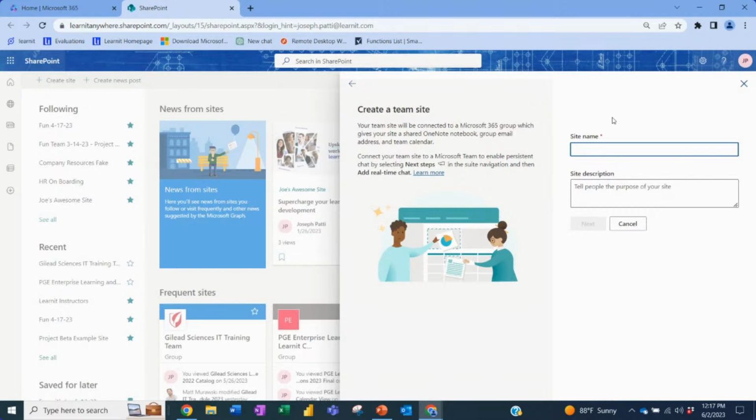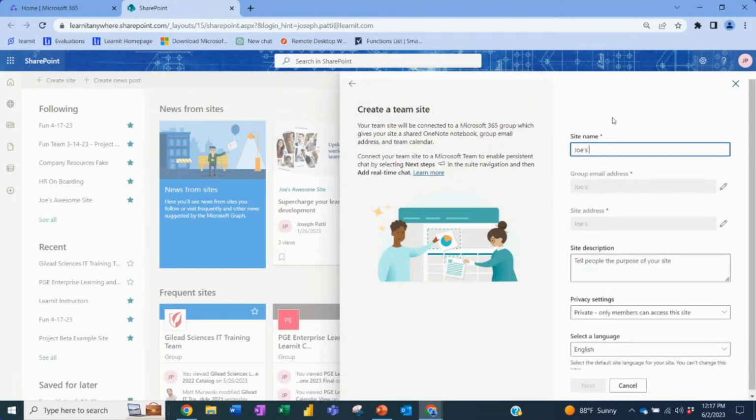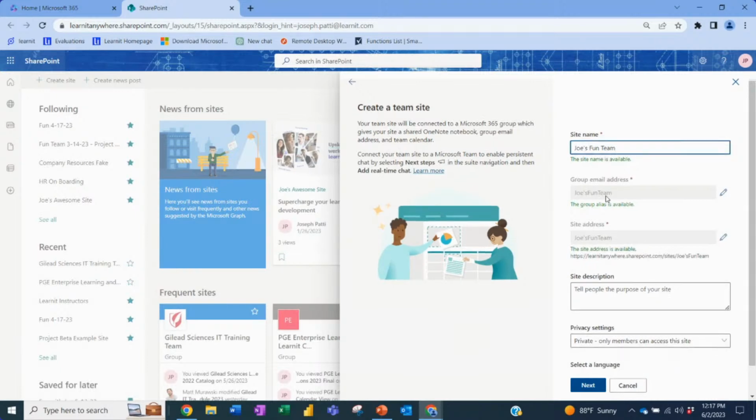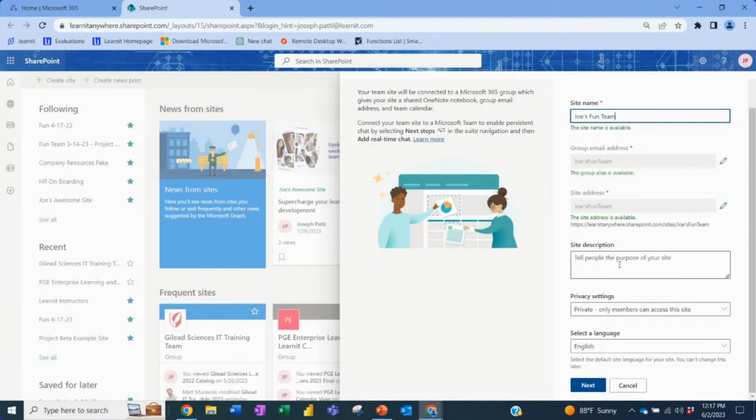I'm going to call this Joe's Fun Team. I probably already named it Joe's Fun Team, but oh, no, it has the site name available. If you do name something similar to someone else, it will tell you here that it's not available, but it looks good. It'll ask me to put a description of this site. Choose if it's private, only members can access, or the entire company can. Wow, that seems very similar to Teams, right? I know. And then we can click next.